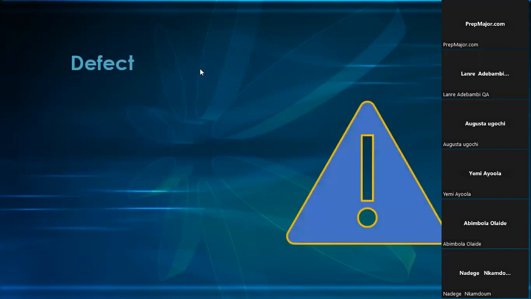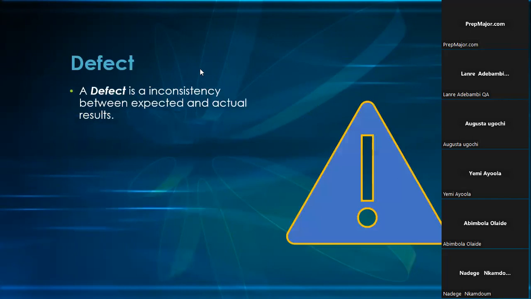What is a defect? A defect is an inconsistency between expected and actual results. Now, if you've got a pen or paper, write down the words expected and actual results. Expected results, actual results. These two words will follow you in your testing career, even in automation.